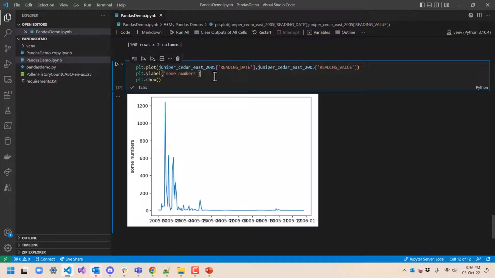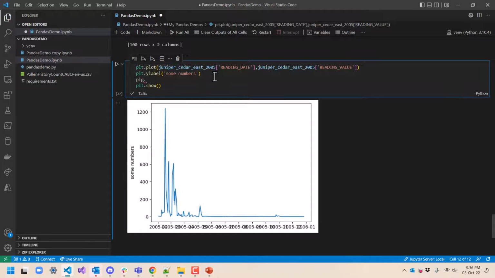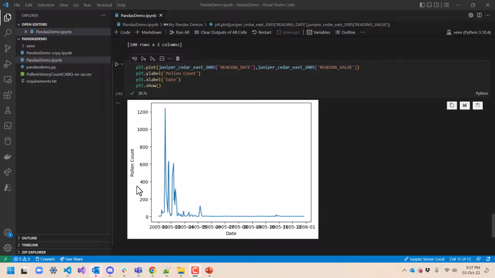And yeah, you can see ylabel. So if I said plot dot xlabel, that would be date. This really should be pollen count. And then we'll run that again, see what we get. And so we see here, there's pollen count. Okay, that looks better.